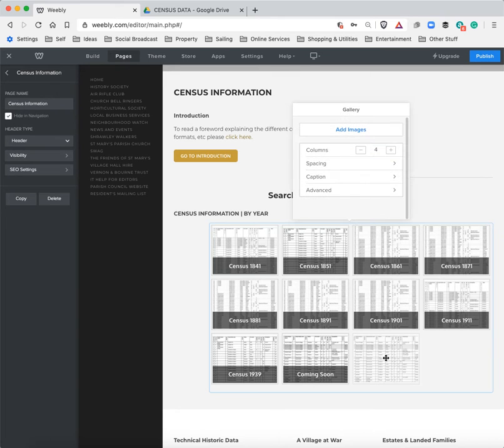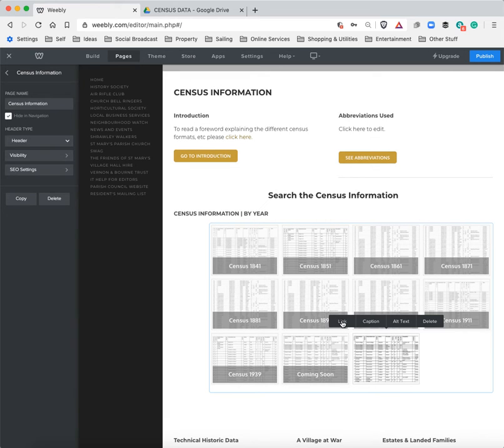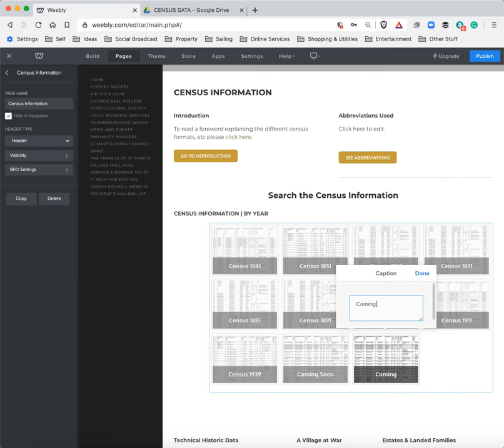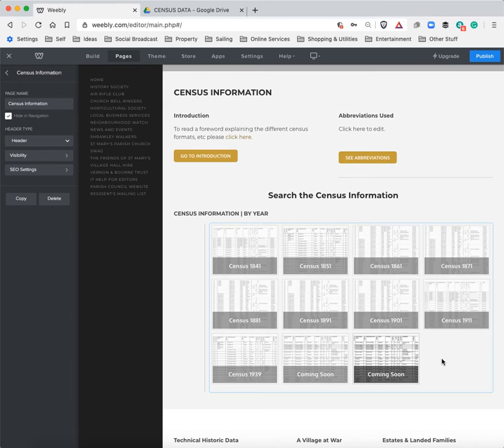Then you click on the gallery once. It asks you if you want to add another image, but you don't. You want to just put a caption on it. So click it again, and it gives you options to add a link or add a caption. Click on caption. Also coming soon, and hit done.